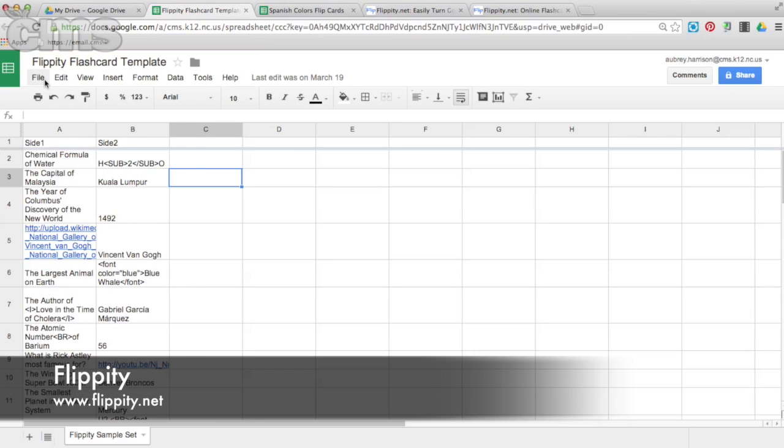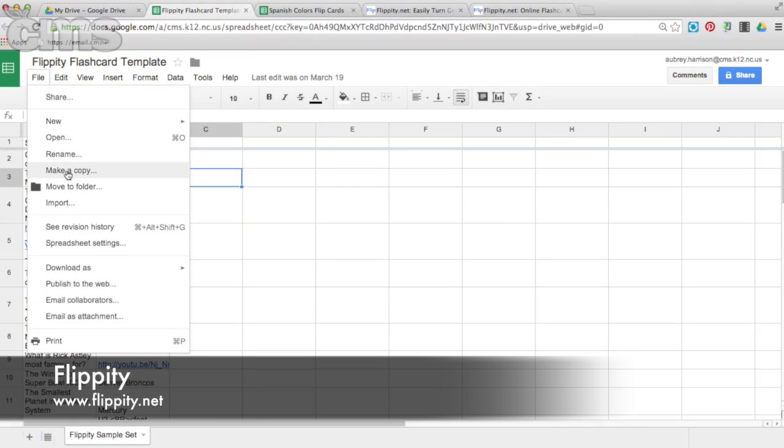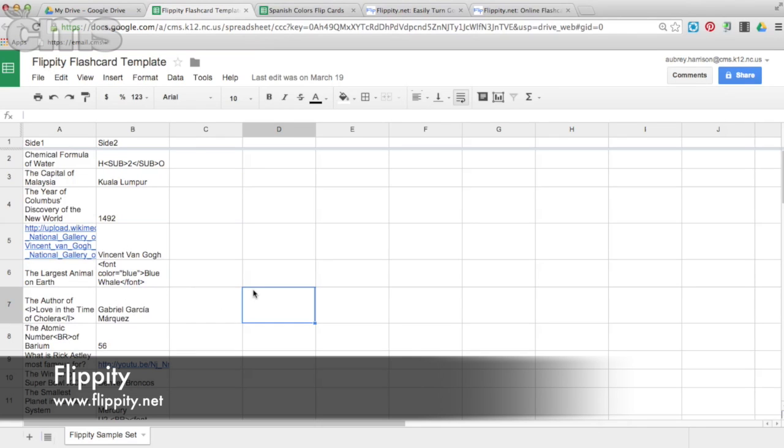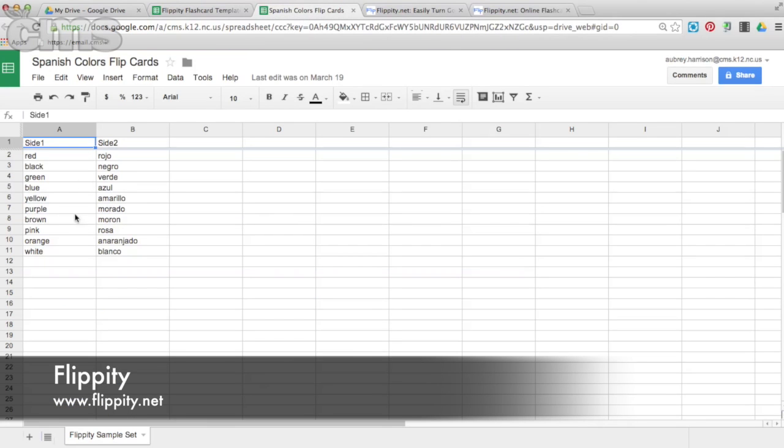So what I would suggest doing is going to File, and then make a copy, and then you can rename that file whatever you want it to be, and then change the list to be whatever you want. Here's one that I've done. I just changed the colors in Spanish. So I have the English translation and the Spanish translation here for students to review. And now I'm ready for them to be able to use the flashcards to review.